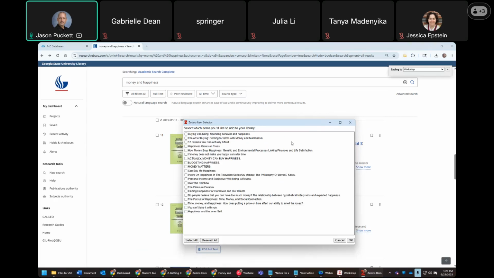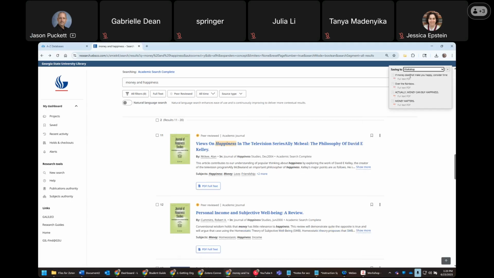So I think I have 20 items on the page. I can select the ones that I want to save, and I'm going to just check a few. There's also a select all button if I want to save all of them. I'm going to just click a few and click OK. So you'll see as it saves these, one of them it saved the PDF, some of them it was not able to save the PDF.